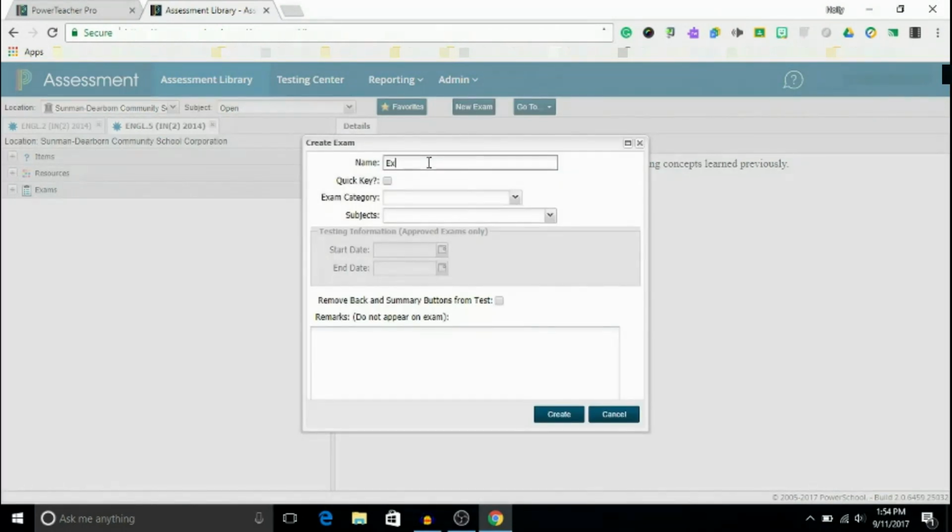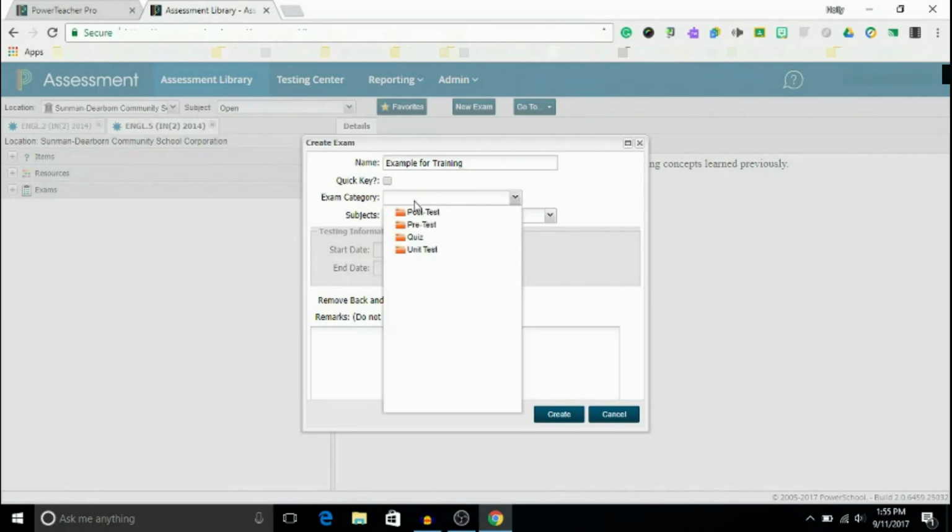It's going to ask us what we want to name it. I'm going to call this example for training. Quick key. Now, quick key, what that means is if you're doing a paper pencil version of this test, and you just want to make it so that you can electronically grade it and those sorts of things, you'll use quick key. Otherwise, quick key is not going to be helpful for you. So in this regard, since we're making a digitally delivered test and we're going to have it grade and everything else, a quick key is not going to help us here.